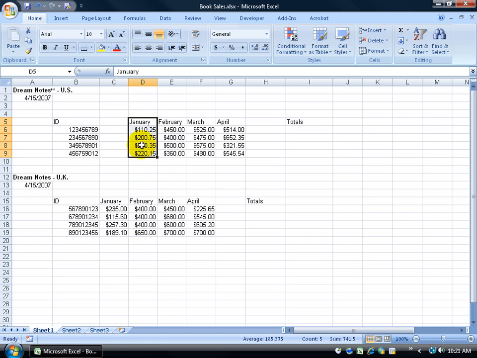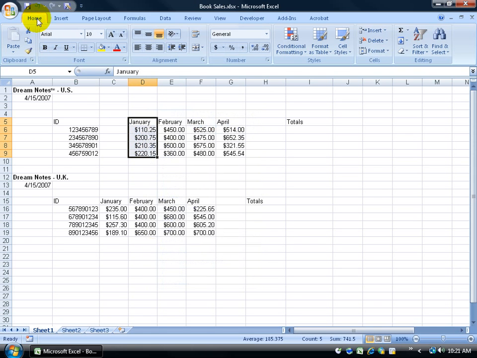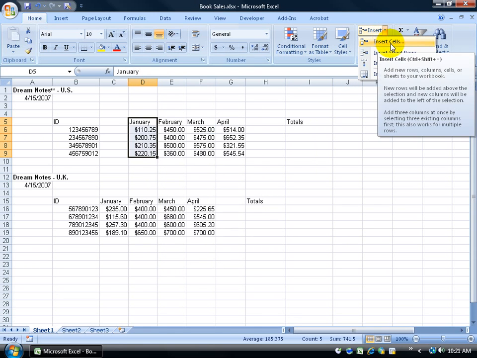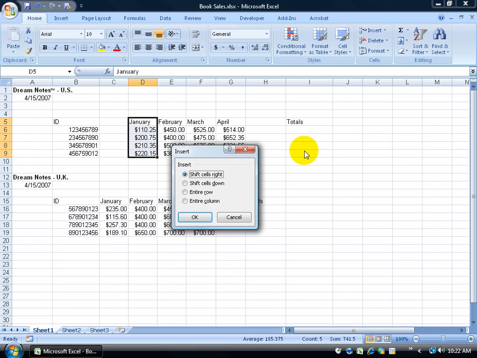Let me select it. And instead of right-clicking and inserting here, again, you can come up to the Home tab here, go to the Cells group and click on the Insert button, and we want to insert cells. Not rows, not columns, but cells. Of course, when you hover over it long enough, it gives you the pop-up. It gives you the shortcut Control-Shift equals. In any case, click on Insert Cells, and I want to shift them down. Let me click OK.